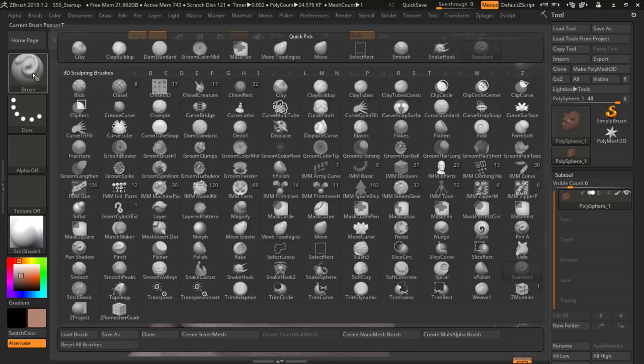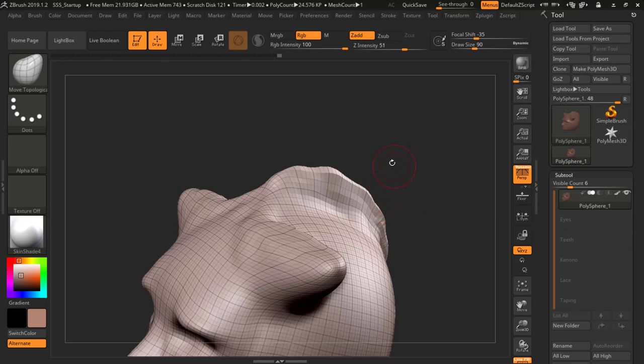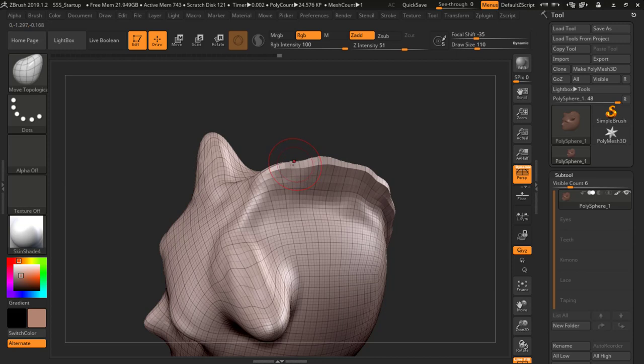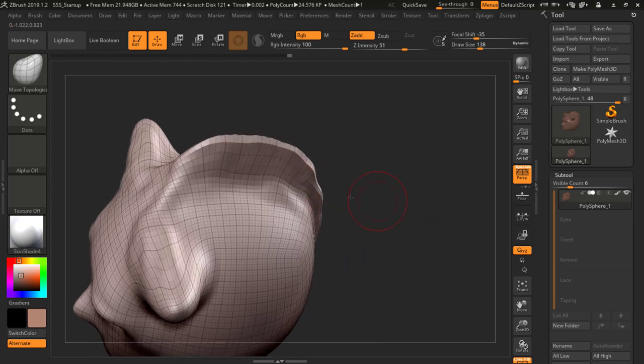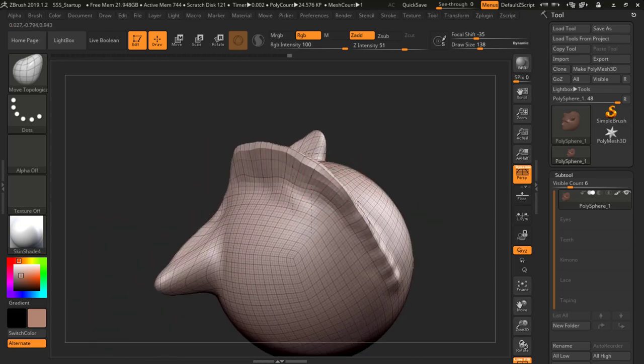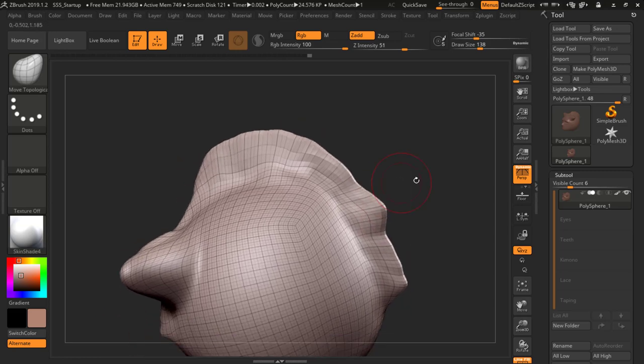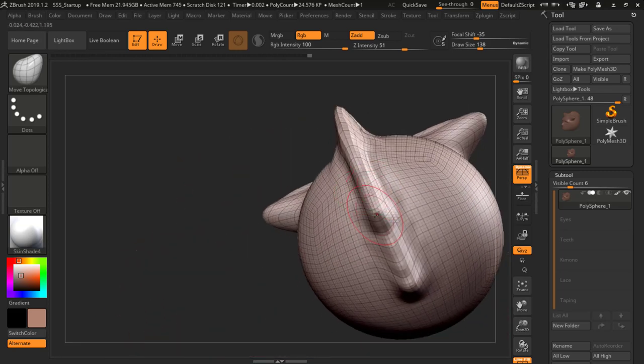What if I want to just pull that out a little bit? I can go back to Move Topological, make my brush a little bigger, and I can just pull that. I'm just learning to shape the polys a little bit. All right, if I want to make it look like it kind of waves a little bit from side to side.